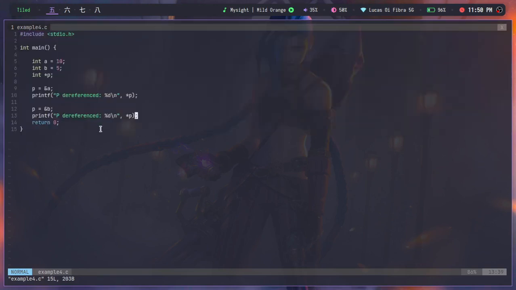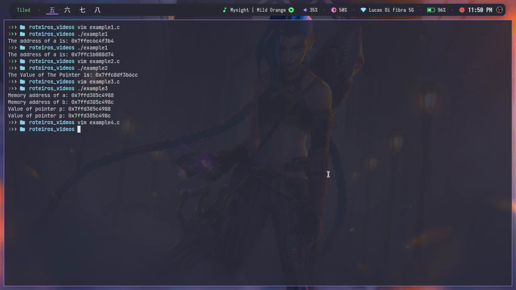And that's really cool because this is a simple example with numbers, but when you have a more complex thing like a struct that has other attributes pointing to structs or to other things like strings, you can get different attributes every time. So let's run this program to finish this video. Quit, and example 4, and you can see the dereference of P is 10 and then the dereference of P is 5.